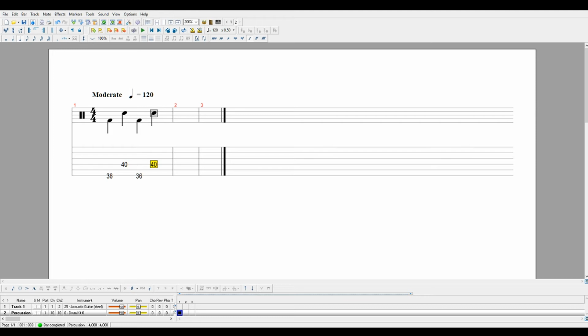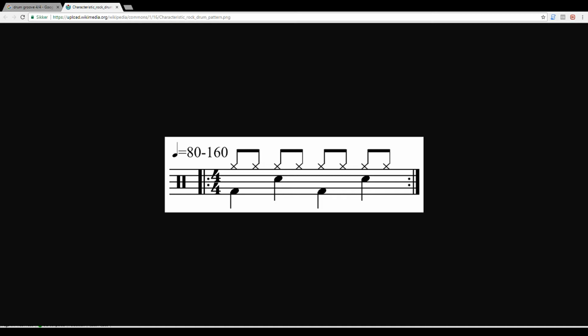I've replicated this bottom part of the sheet music here. We have the kick drum and the snare drum, the kick drum and the snare drum. Let's go ahead and add the upper part, which is the hi-hat.